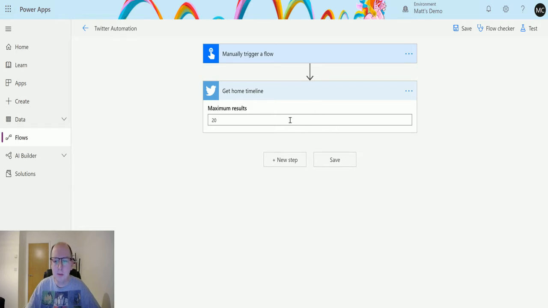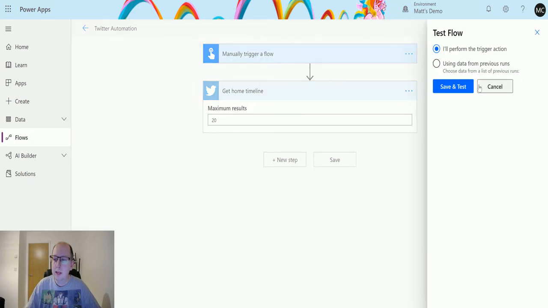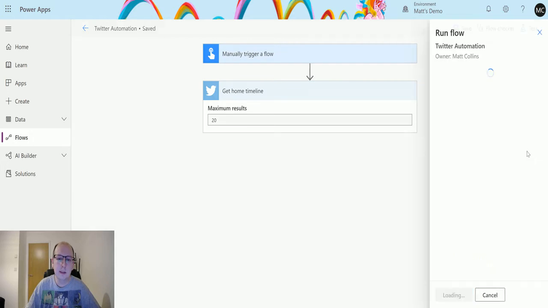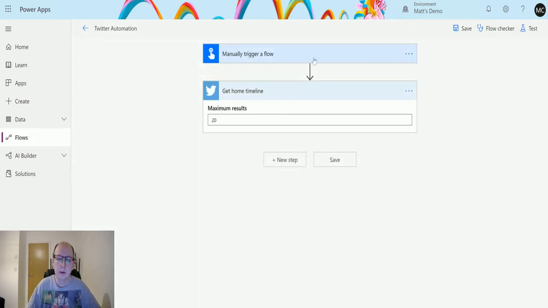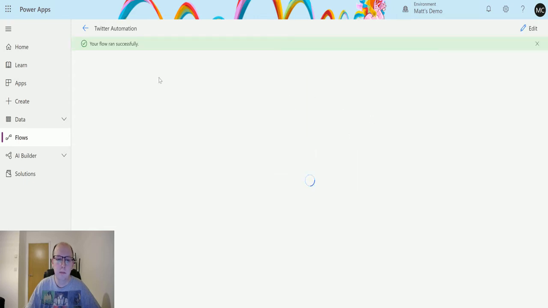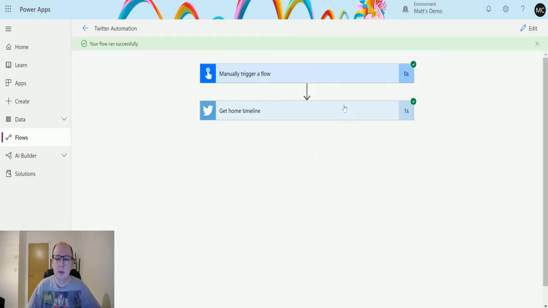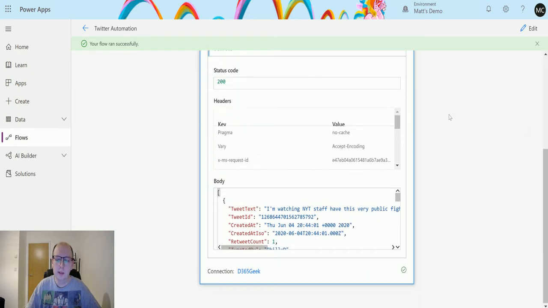I think there is a maximum number of tweets you can return. I think it's like 999, so you can't return 1,000. I will double check that though. So we're going to test it. We'll click test, I'll perform the trigger action, hit save and test, run the flow and click done. And then we just wait for this to update. It's gone green, so it's run successfully. It's all good, and we can see the data down here.